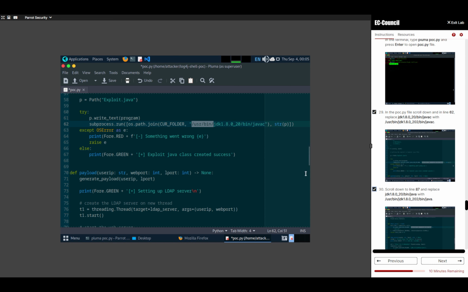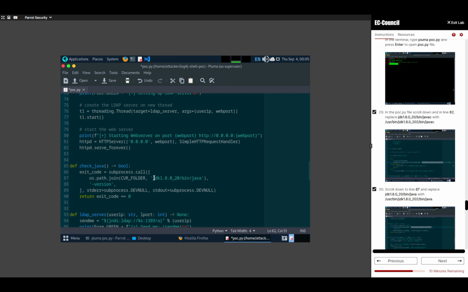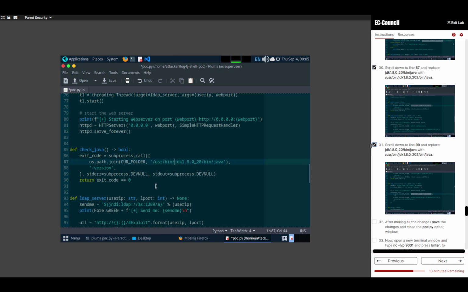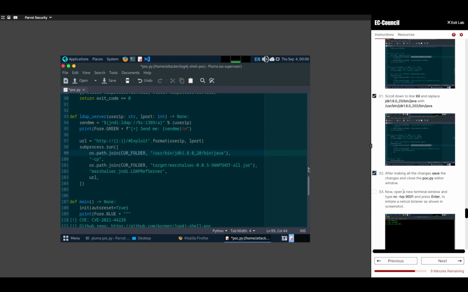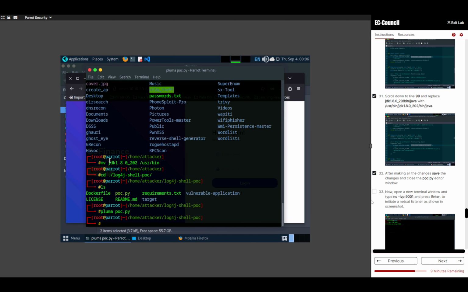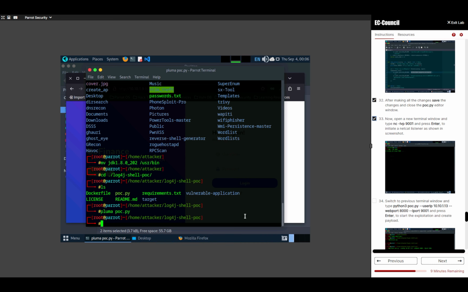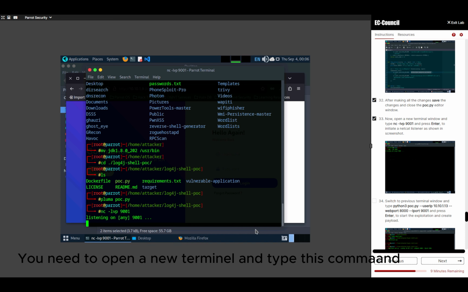Go to line number 87. Here we go. I'm going to right click and paste. Then we have to make the same change in line number 99. Right click and paste. We are going to save the file. File, save, file, quit. Now we are going to type nc -lvp 9001. This command makes the machine listen on port number 9001.